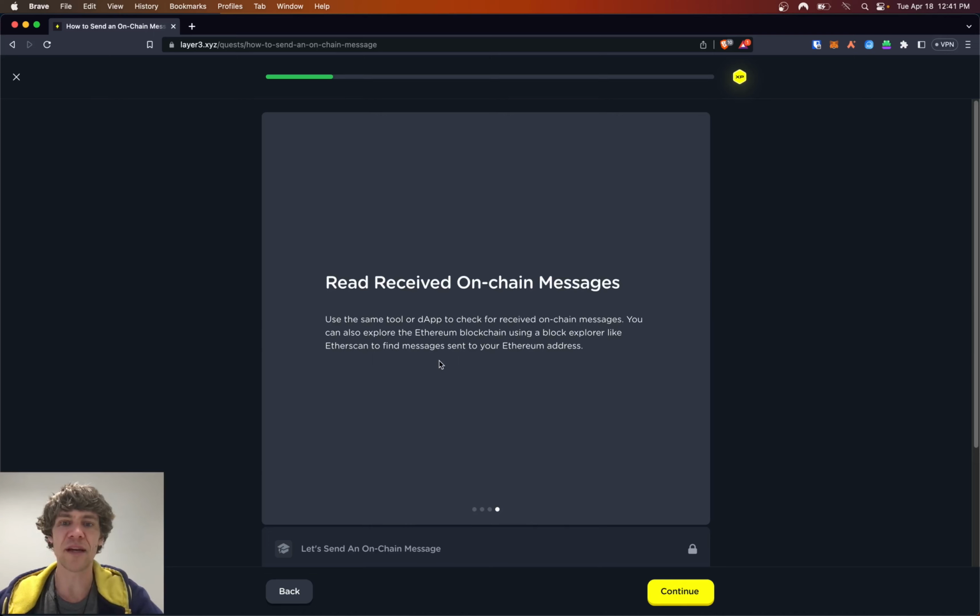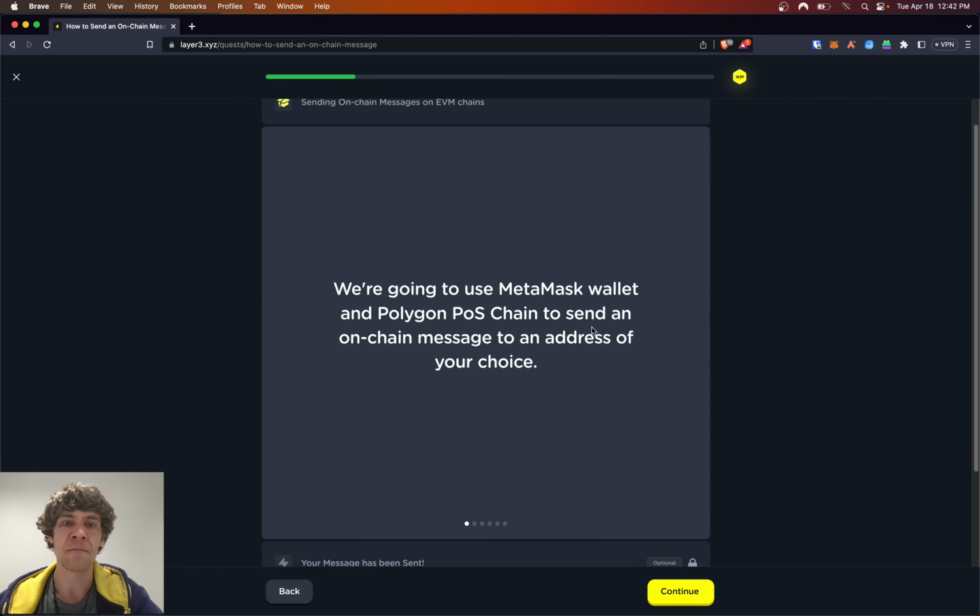Read received on-chain messages. Use the same tool or dApp to check for received on-chain messages. You can also use a block explorer like Etherscan to find messages sent to your Ethereum address. We're going to use the MetaMask wallet and the Polygon POS chain to send an on-chain message to an address of your choice.